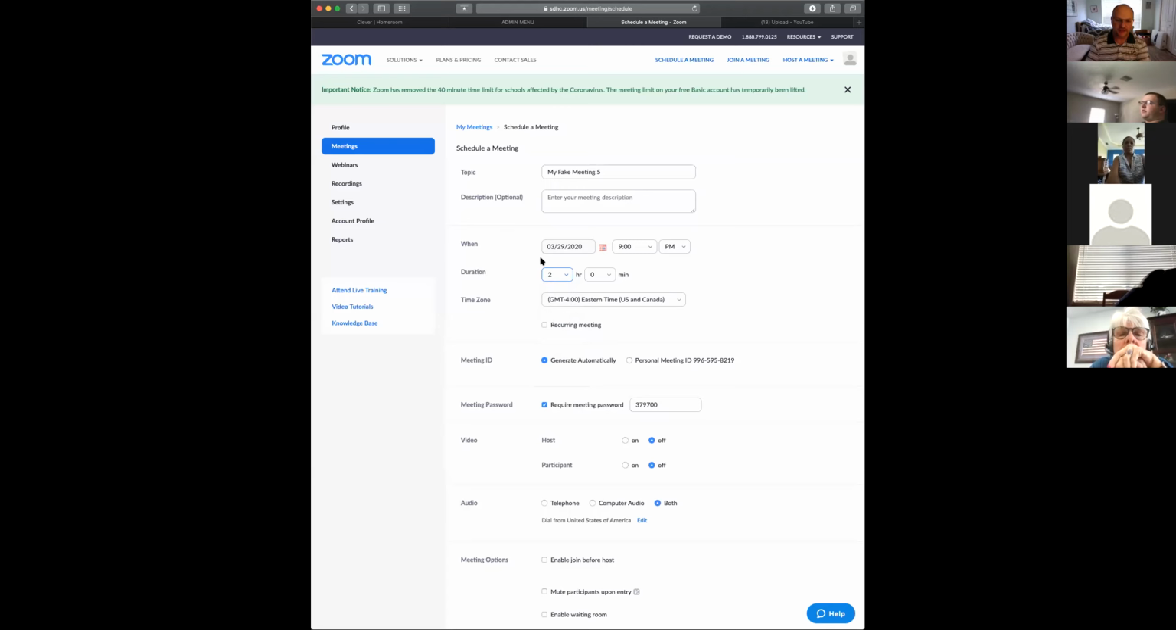Now, these 3 settings right here, the date, the time, and the duration, the only one that matters most is the date. The date has to be accurate. The time and the duration are only there for calendaring purposes. Your meeting will not start without you. You have to actually start your meeting at 9 o'clock.